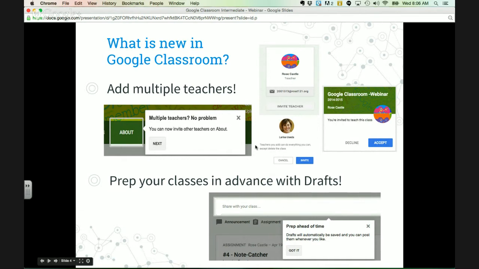One of the things was that they added the feature where you could work with more than one teacher in Google Classroom. And this feature is in the About section. When you go to About, you can invite a teacher to work with you in the class. That teacher will have to accept your invitation. Another feature that they've added is where you can prepare ahead of time your announcements and your assignments, and they become a draft. So no longer do you have to add them to your stream or add them to your class immediately. You can prepare those ahead of time and wait until you want to assign them. That's a wonderful feature that they've added.